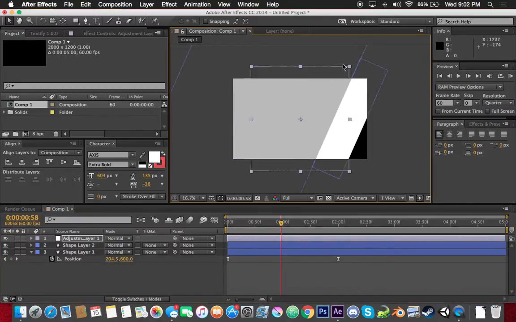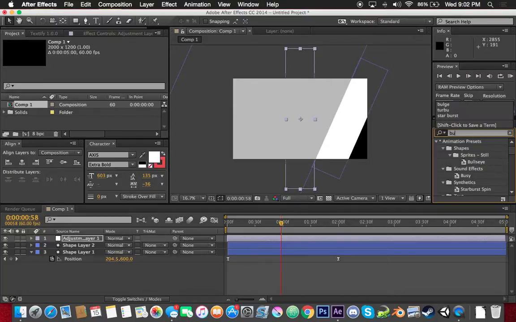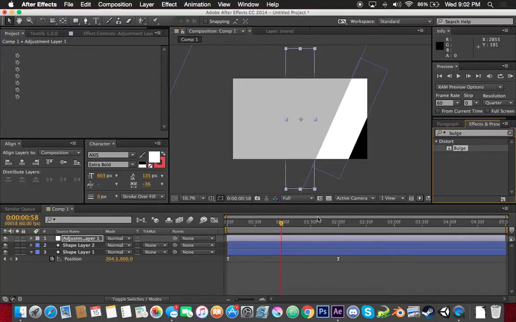So I'm going to try to make it the same sort of size. And we're going to go to Effects and Presets. Basically, any effect that you add to an adjustment layer, it'll add to any layer under it without really editing. So it's like mass editing of something. So we're just going to go to Bulge from Distort, add it to the adjustment layer.